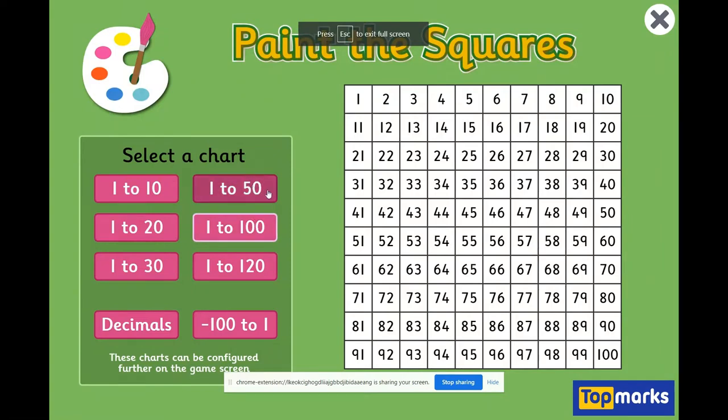Here we need to select the numbers. For now I'm selecting 1 to 50. If you feel that the students are struggling with numbers more than 20, then you can select 1 to 20. If you feel that the students are well accustomed with the numbers up to 30, you can select likewise. As of now, I will be explaining the activity by taking 1 to 50.